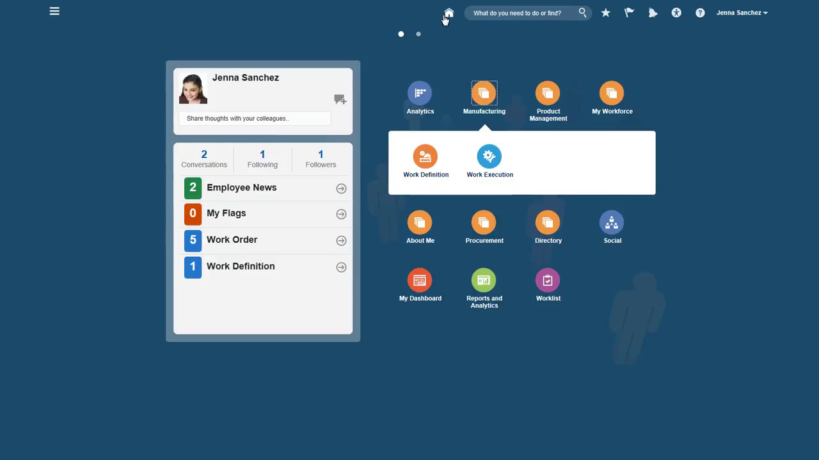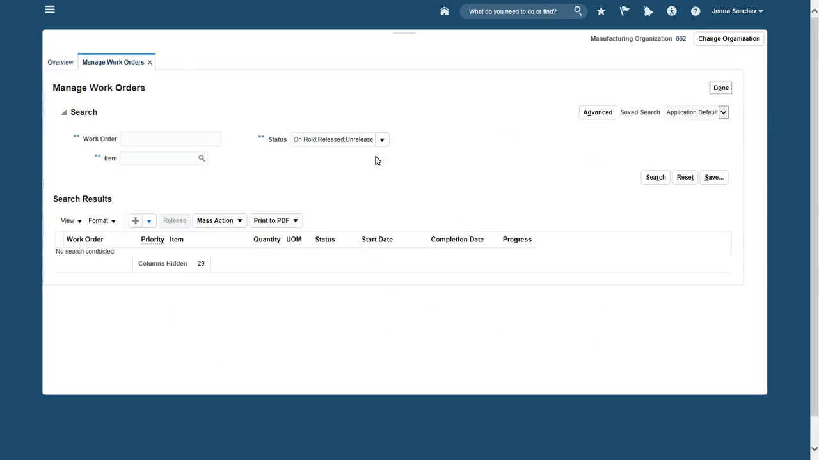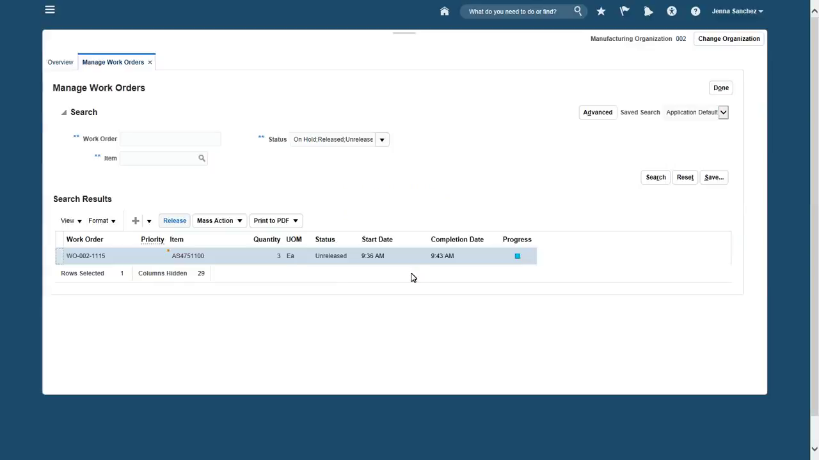Jenna is now going to create a work order for the item that we just defined. Jenna is only asked for the item and the quantity. The rest of the information defaults in. The work order was created, and now Jenna wants to release it to manufacturing.